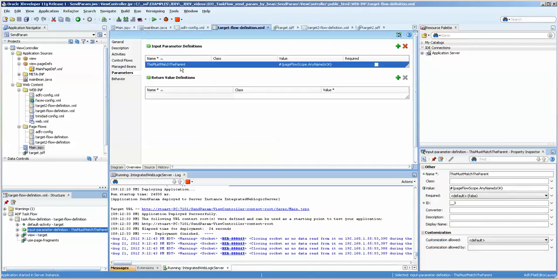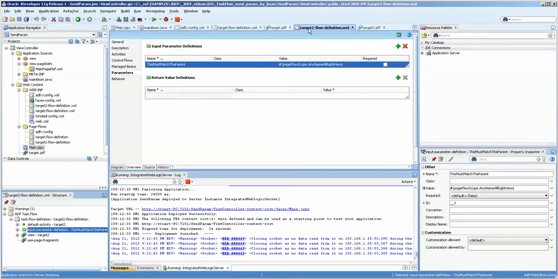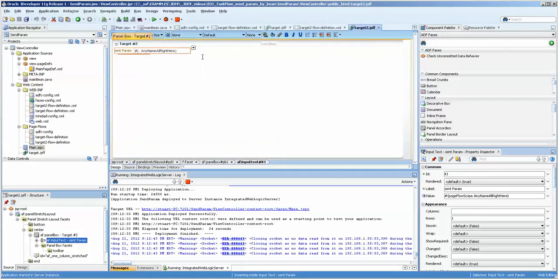Then we go to our first target, and here we have "this must match the parent". And then we set it to any value, "any name is okay", and we put that in our page flow or our JSF. And then again we do the exact same thing for the task 2, that target 2 flow definition and then the target 2 JSFF.